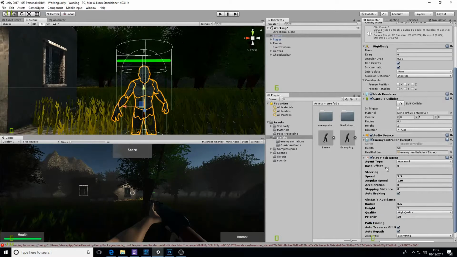Now these attributes include the steering, so the speed in which the model is going to be going or moving. Mine is a zombie in this scene, so perhaps I want to reduce mine down a bit, but you can tinker with it once we get the mechanics up and running. The angular speed is the speed in which it turns. The acceleration is how fast it goes from 0 to 60, for example.